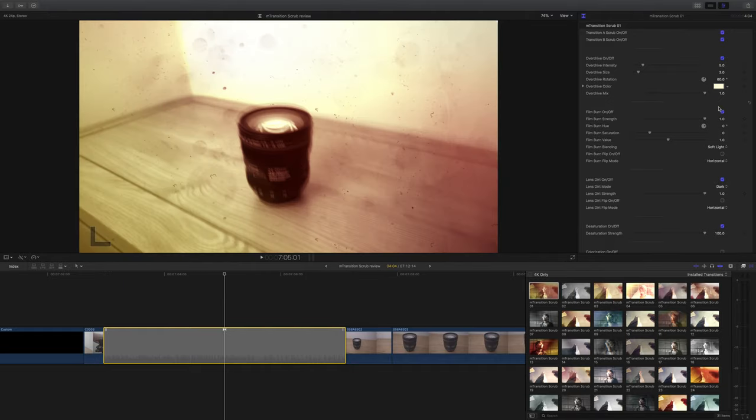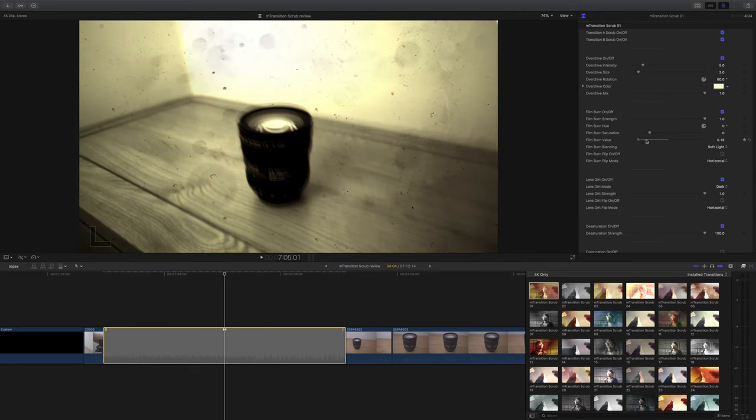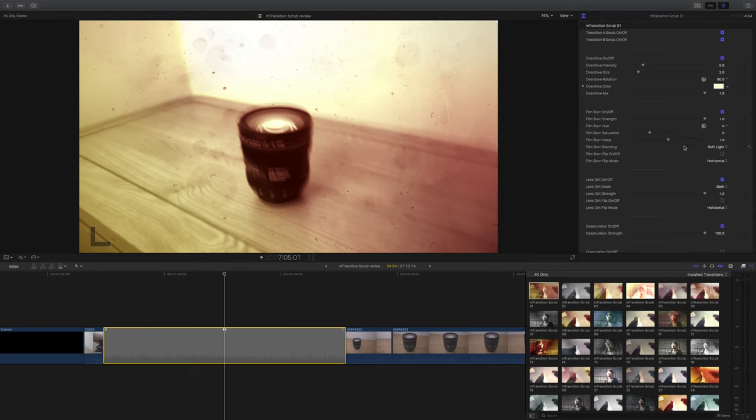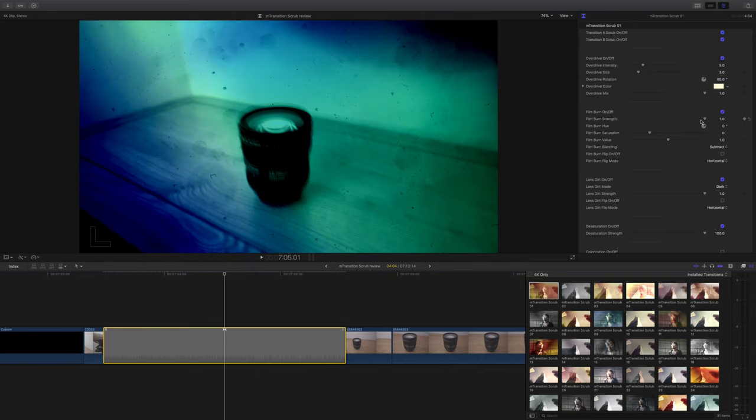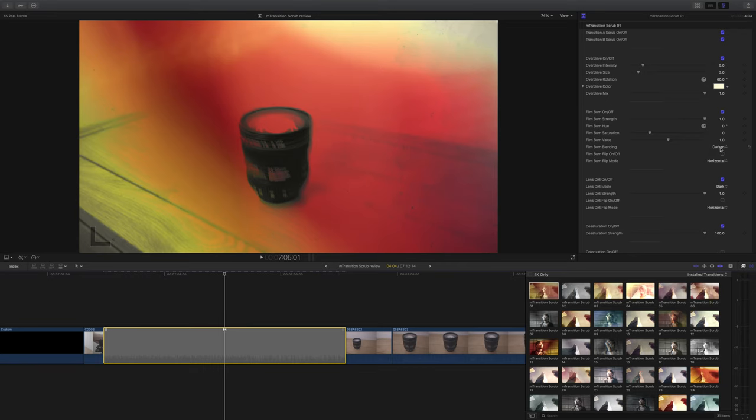Next we have film burn, and that dramatically affects the colour in your transition. Of course it's infinitely tweakable, but the main thing that will make the difference here is the hue that you choose and also the saturation. A real game changer with these parameters is the film burn blending. And of course with this you get the same options as you do in the compositing menu in Final Cut. The default is soft light, but of course, if you change it to something else, it's going to drastically change the look of your transition.